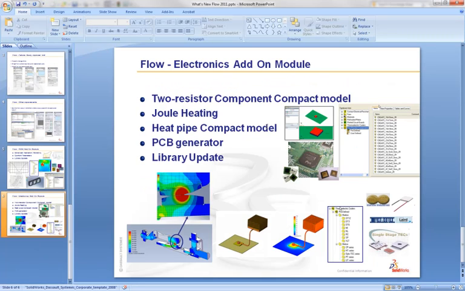And then the electronics module has additional components as well, such as dual heating, a new method of modeling heated pipes more efficiently. You've got, again, additional library options, means of generating characteristics for PCB boards, modeling of semiconductors.